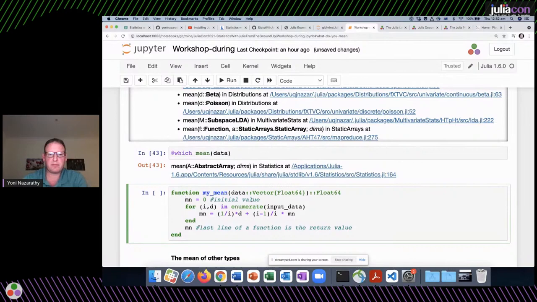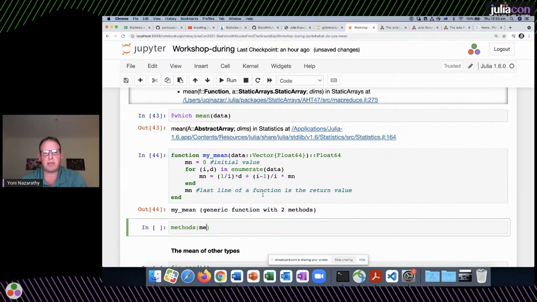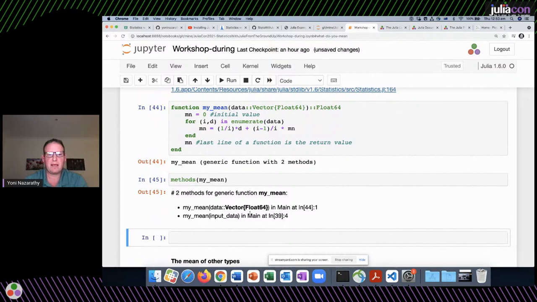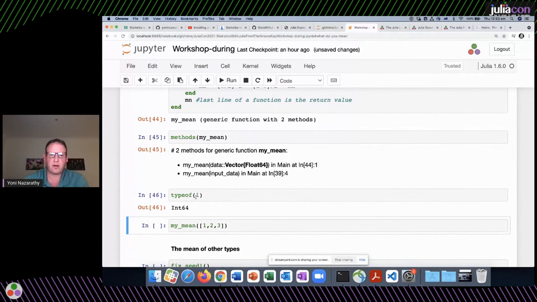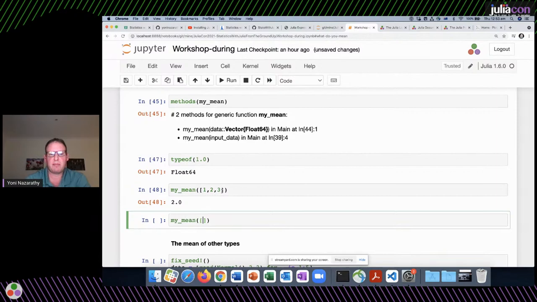So this should be data, okay, so that's what we called it. I think we have now this function my mean. Look, so now my mean is a function with two methods. And if I do methods of my mean, I've got two methods associated with it. Now, if I was going to do my mean on an array that has the numbers 1, 2, 3, and notice the type of, say, 1 is an Int64, it's different than the type of 1.0, which is a Float64, okay? So my mean of 1, 2, 3 will work, and that's fine. But I can also have my mean of 1.0, 2.0, and I'll keep this a 3, but that doesn't matter because in an array like that, once I put one of the literals as a float, the type of this whole thing is going to be a float, okay?